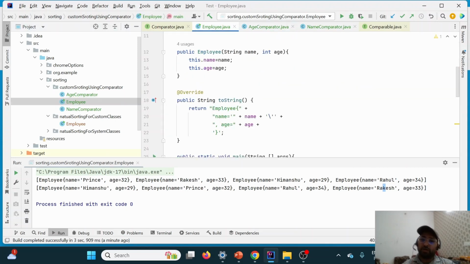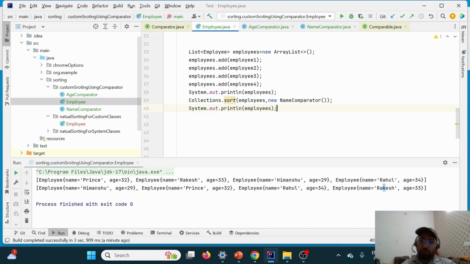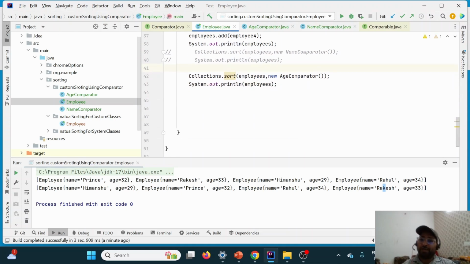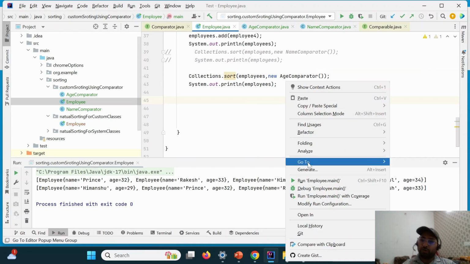Now the next step is, again, we'll have to use it. So I'll simply do Collections.sort on employees, and I'm going to copy paste and replace this NameComparator with AgeComparator. I'm going to comment out the previous section for now, and copy this line and use it for age sorting. So I'm now going to run it.